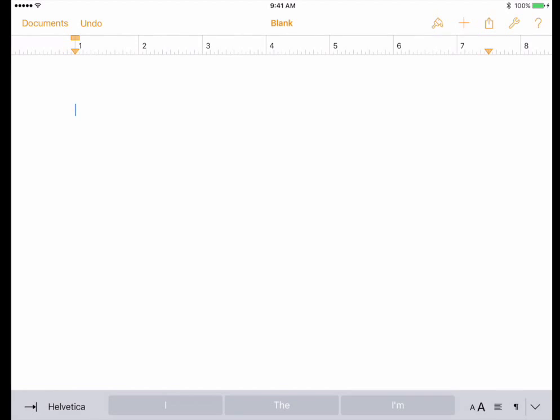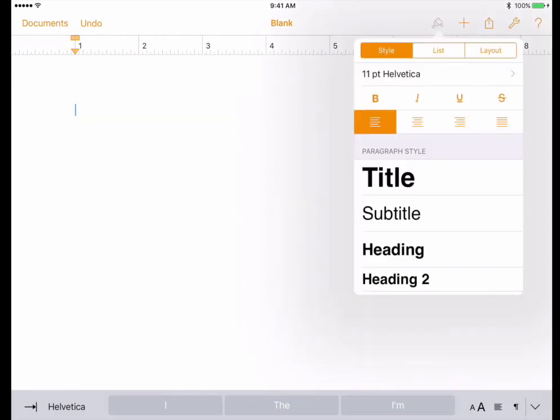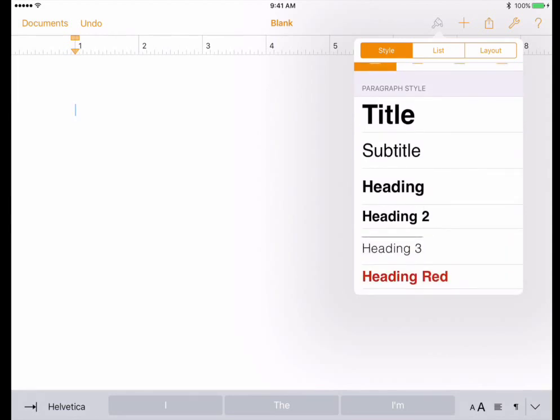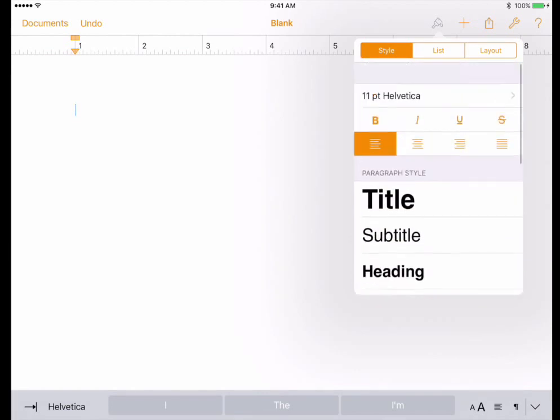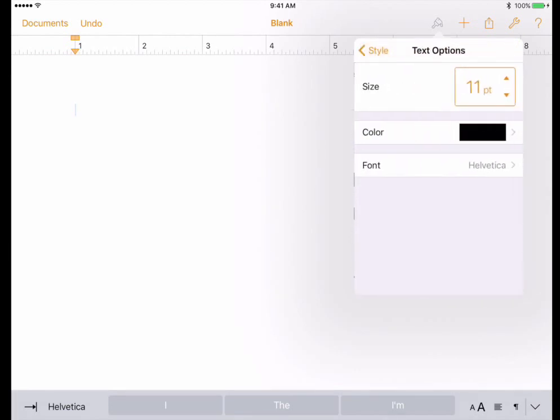First question we get the most of is how do I do things like change the font? So that's going to always be the paintbrush there. I'm going to tap the paintbrush. As you can see here, you see the different font sizes. You see the bold, italics, underline. You see the different paragraph styles. So you can do title, headings, things of that nature. Anytime you want to change the physical look of something, an element, it's normally going to be that paintbrush.